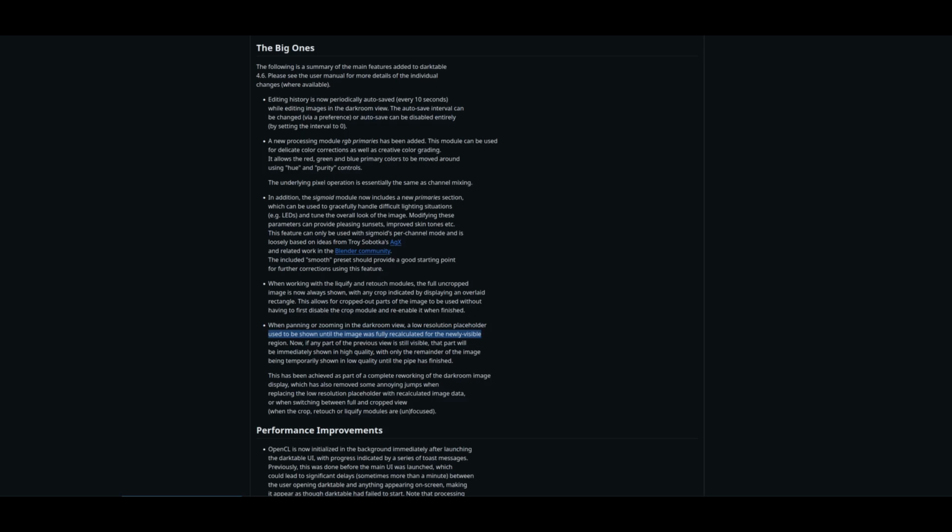When working with the liquify and retouch modules, the fully uncropped image is now always shown, with any crop indicated by displaying an overlaid rectangle. This allows for cropped out parts of the image to be used without having to first disable the crop module and re-enable it when finished. That's really cool. Okay. Very nice.